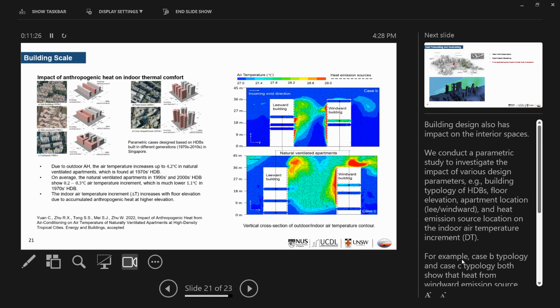And the building design also has impact on the interior spaces. We also conduct parametric studies to investigate it. And we set different building design parameters, for example, the HDB typologies, the floor elevation, and the apartment location, and also the heat emission source location, whether it's on the leeward or windward. And the result shows that for the case B and case C typologies, if the heat source is on the windward, then it is hard to disperse, and it may even transmit into the naturally ventilated apartment.